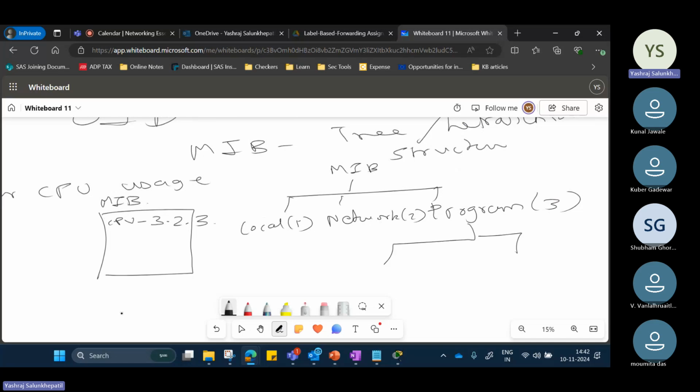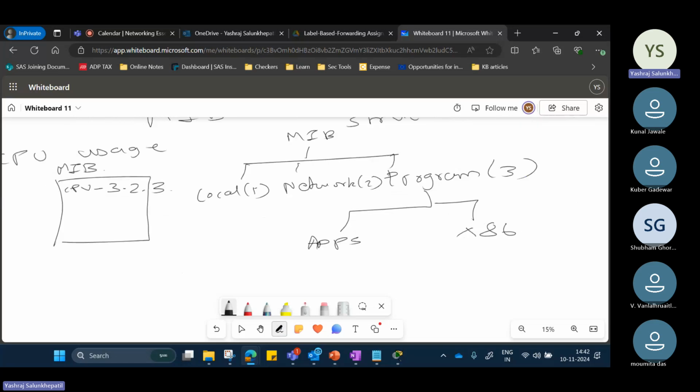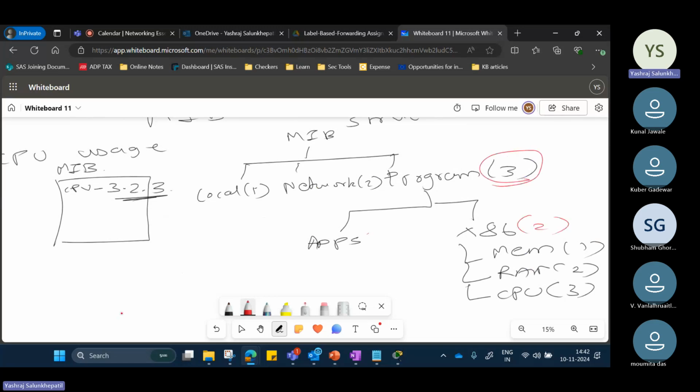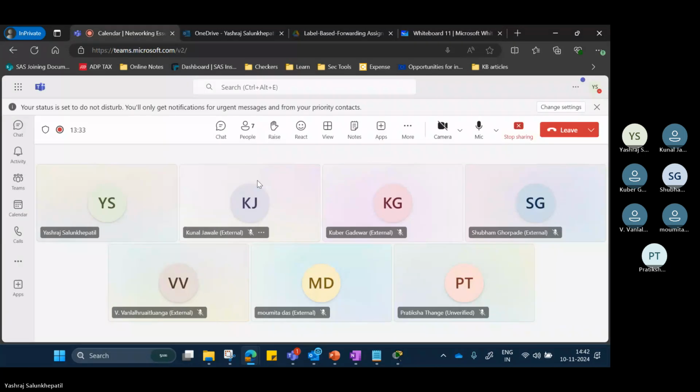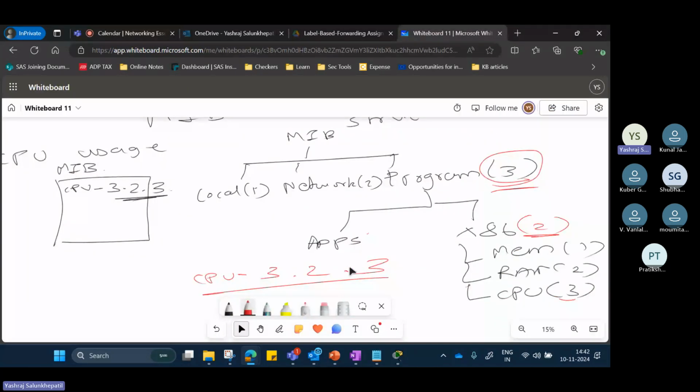In programs, there are two more folders: apps and x86. In x86, there are three parameters: out memory, RAM, and CPU. This is third, this is second, this is first. So how did the ID for CPU come? Like this: 3, this is 2 and 3. So the CPU usage that you wanted to monitor has an ID of 3.2.3. Understood? Okay, I'm going to assume it did.